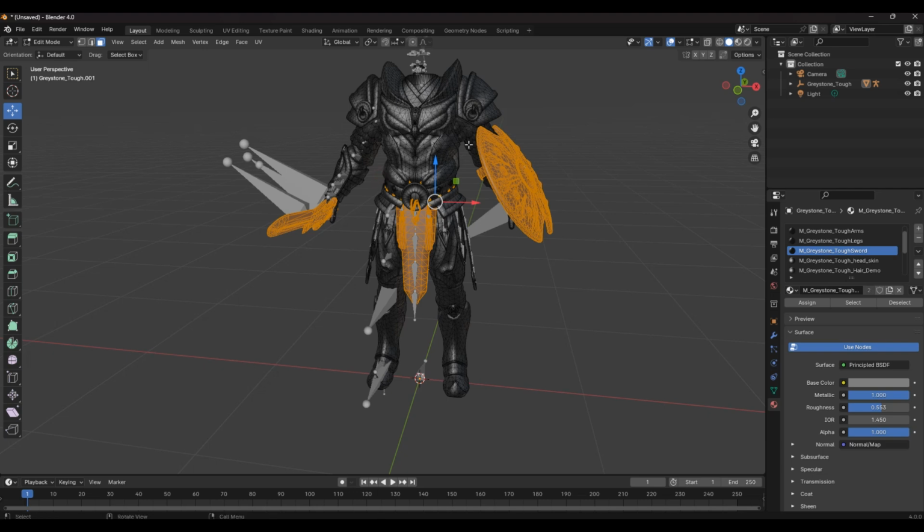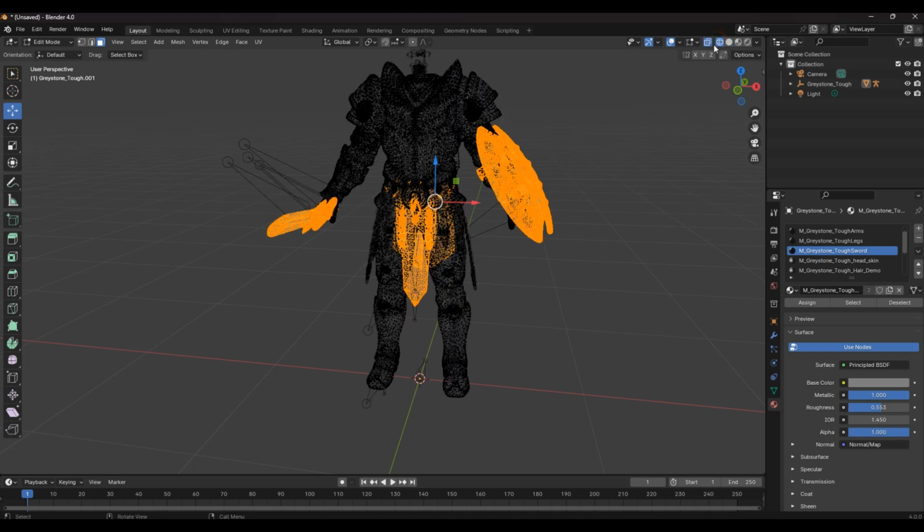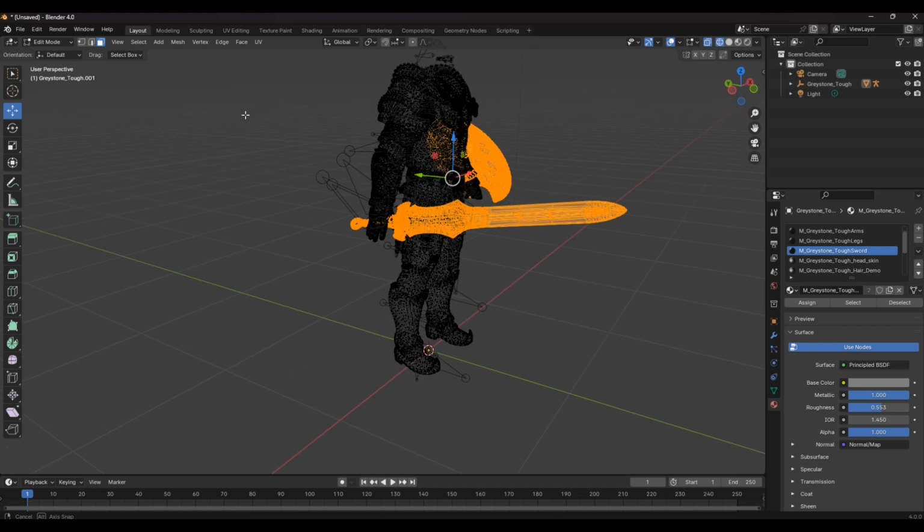Oh, wait. First we need to go into X-ray mode. That way we can grab everything from the front to the back. So hold down control, select everything in the middle, and then boom, there we go. So now you want to move to the side, hold down your middle mouse button to do that. Come over here, get your move button and pull it out.